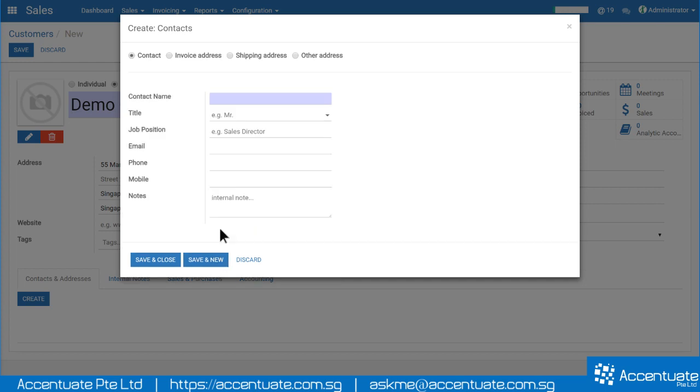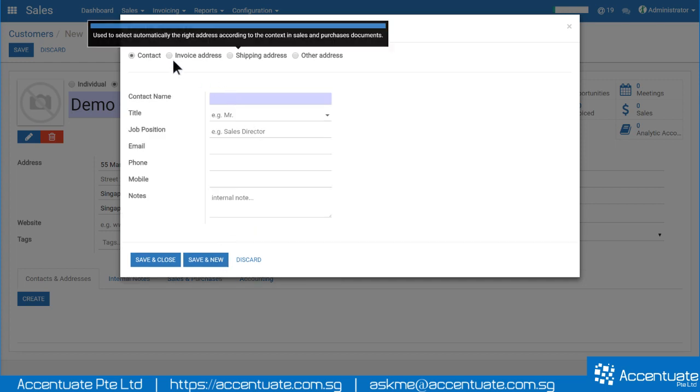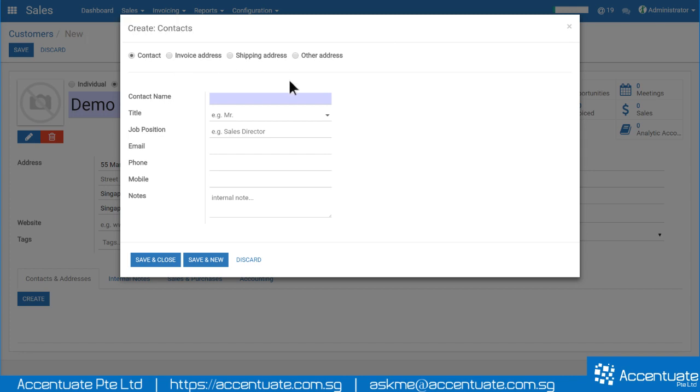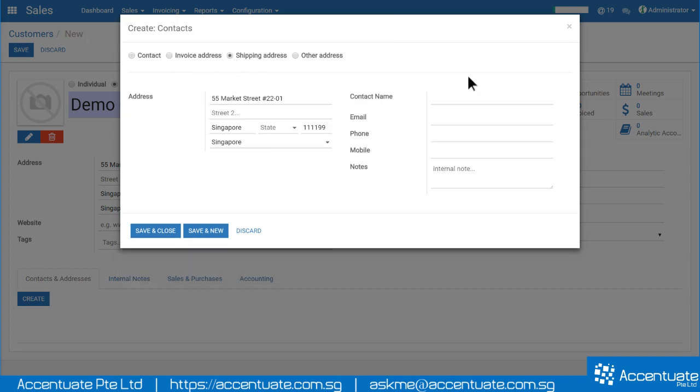Now for shipping, probably this company doesn't want to ship everything to 55 Market Street because their office is probably really small. We would like to send it to our Woodlands warehouse itself. So let's say, for example, we send it to Woodlands warehouse, and let's say it has the address of 11 Woodlands Close. Maybe it's on the 8th floor, Woodlands 11.